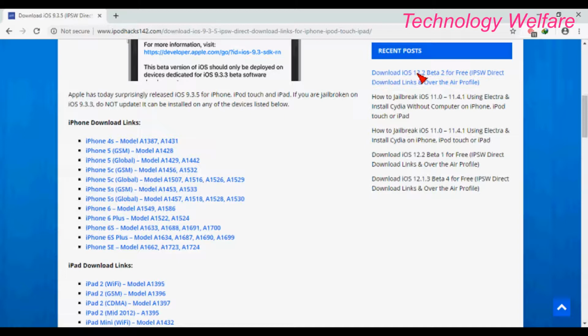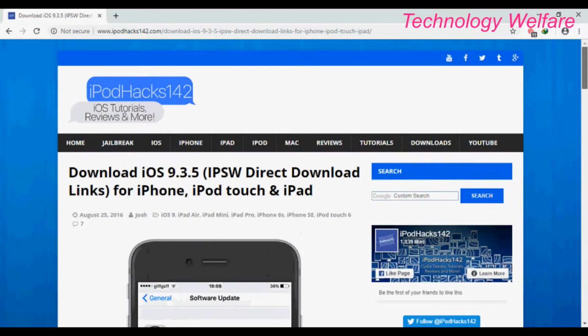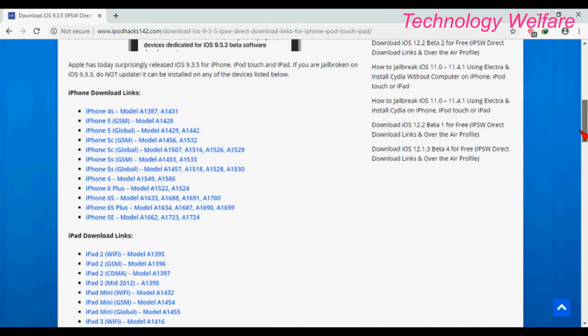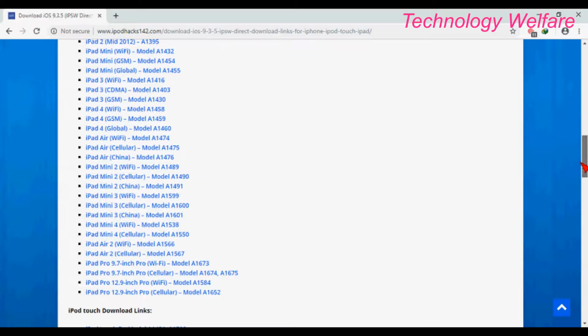See here, 12.2 beta has also been given directly. So you can easily do any jailbreak. If you don't know which one will be suitable, then just download one application, an iOS identifier for the model number of your cell phone, and then you will be able to do it easily.